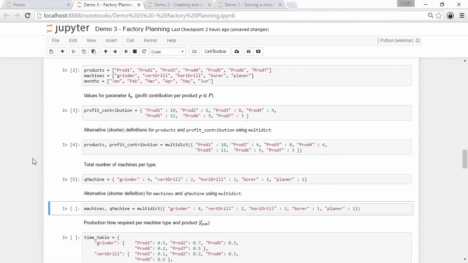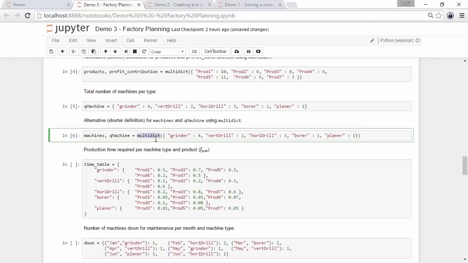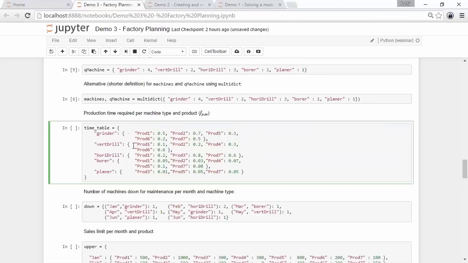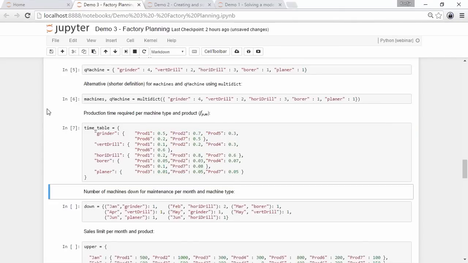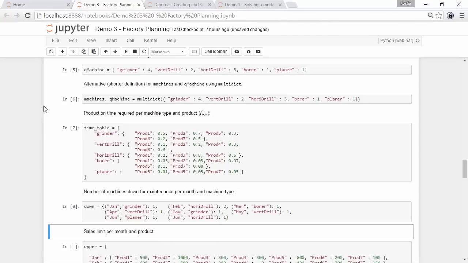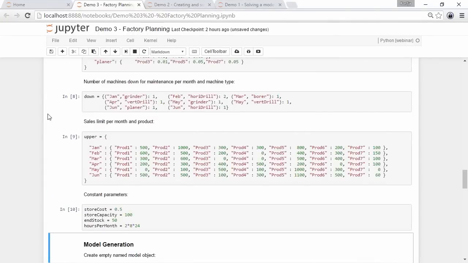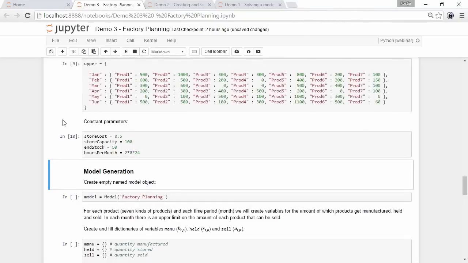This is using certain constructs, for example a multi-dictionary, that we use to create the dictionaries that contain the data. You can look this up in the notebook if you're interested in all the details. What this basically does is it creates Python objects that contain all the data that is important for this model. So we'll just execute this. In memory, we now already have the data.